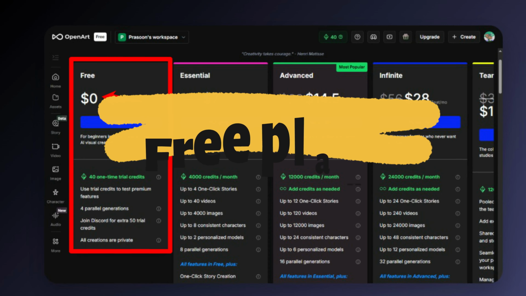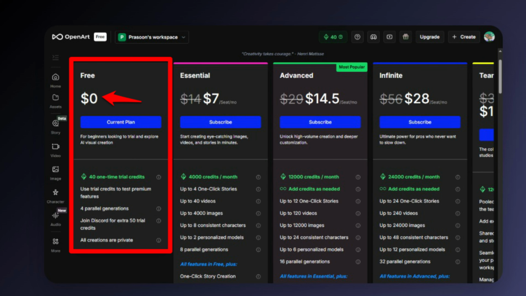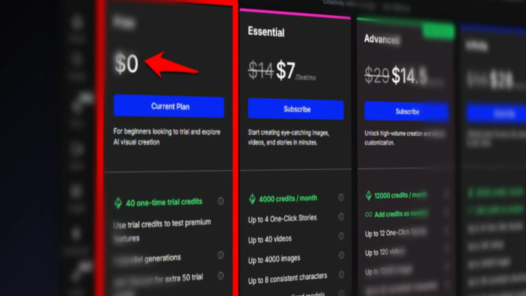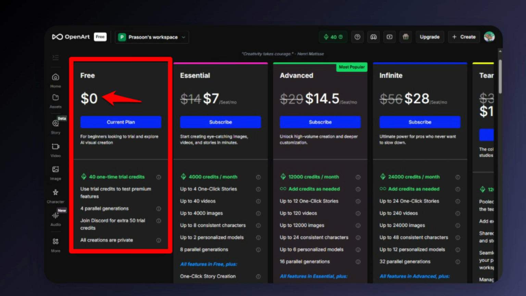First up is the free plan. It costs nothing. This is perfect if you just want to try OpenArt and see how it works. You get 40 free credits to test everything out. Bonus tip, if you join their Discord group, you get an extra 50 credits for free. You can make up to 4 pictures at the same time, and everything you create is private.